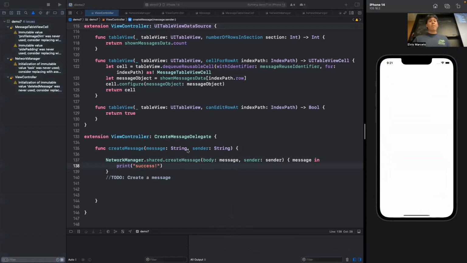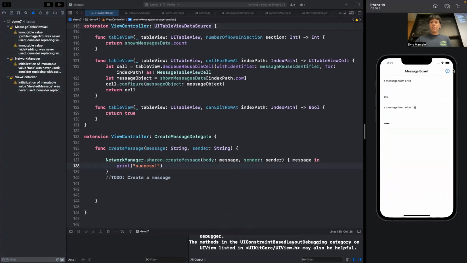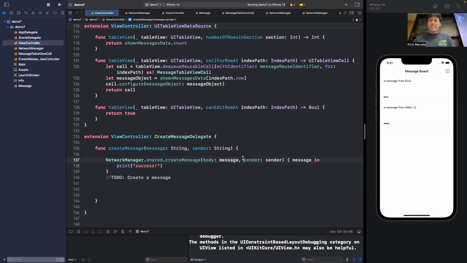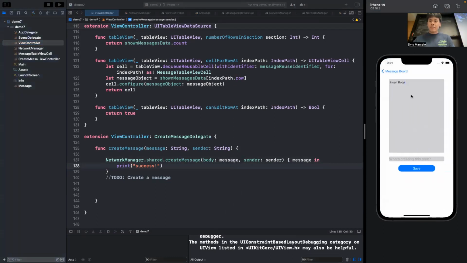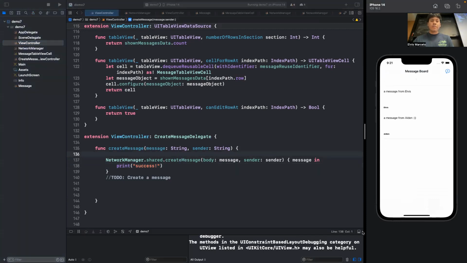After you add this NetworkingManager.shared.createMessage function, you should be able to go here, insert some body, like "Hey guys," and see Success. Once you click save, you shouldn't be able to see anything, but once you refresh it, you should. Okay. That sucks because that means that something happened with our requests. It's not working for me. Is it working for anybody? Then there's probably something wrong with our network manager.